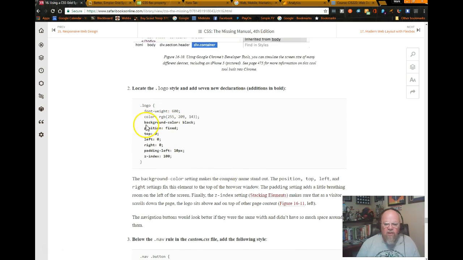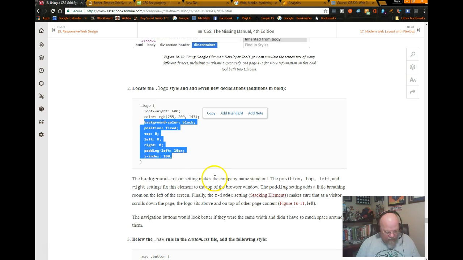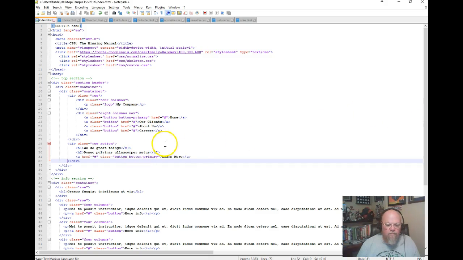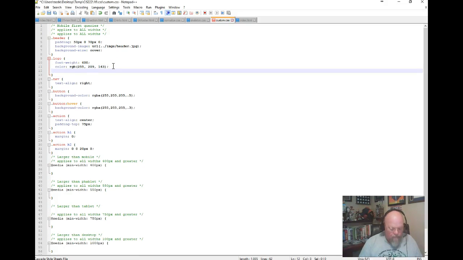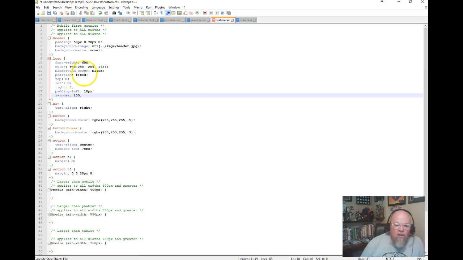So if we go into the logo, I'm going to copy it. So it says we want the background color of our logo to be black. Our position is going to be fixed. I mean, it's always going to be there. No matter how you scroll, it's going to be right there. The top says it's going to be aligned to the top. It's going to be aligned to the left. It's going to be aligned to the right. And the padding is going to be 10 pixels all the way around.